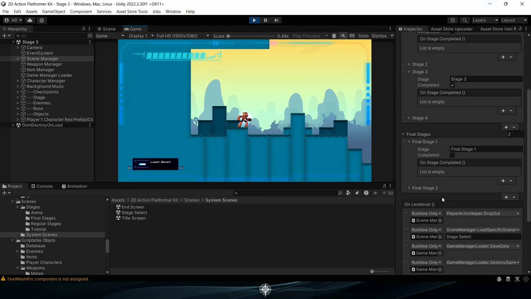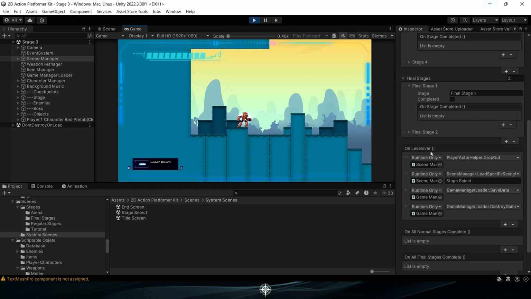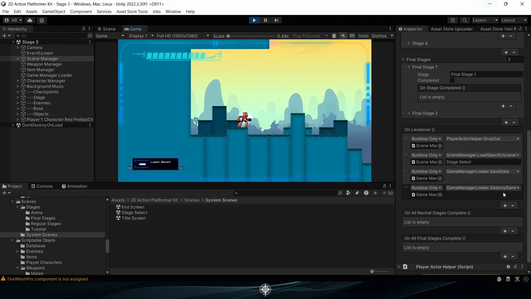Further down you'll see the On Level Over Unity event. This defines what happens when the player completes the stage. In this demo it's set up to trigger the player's despawn animation, load the stage select scene, save the game, and destroy the game manager since the stage select scene already has its own game manager.